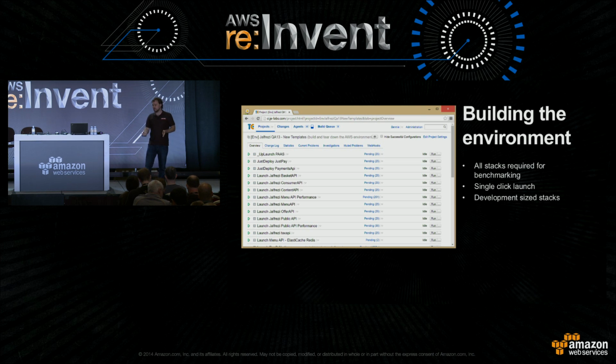And we launch what we call development-sized stacks. So it's the same EC2 instance type that we have in production, but only one of each instance. We don't run 24 of these. That's not what we're interested in when we're benchmarking. And we run these all in the same zone because we don't want to have latency on some benchmarking tests that we don't have in others. So that's our environment.